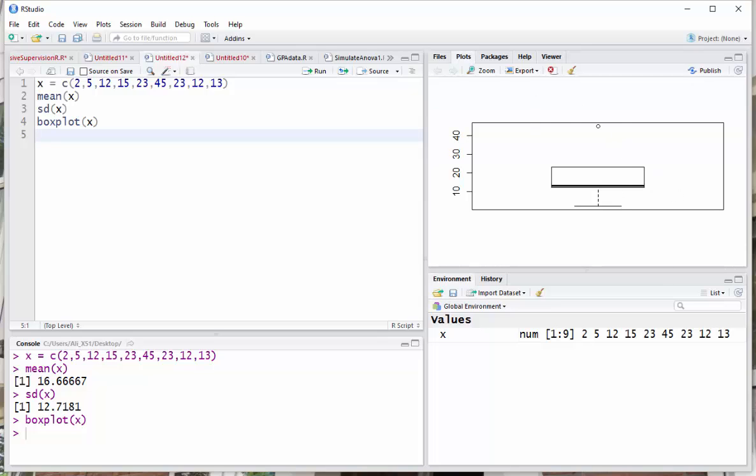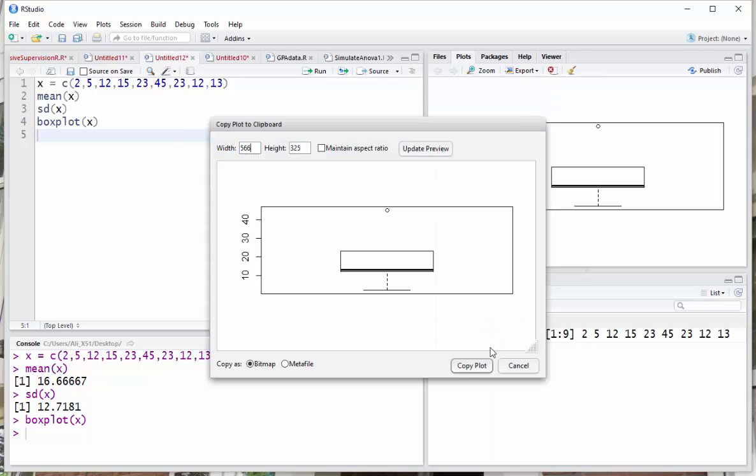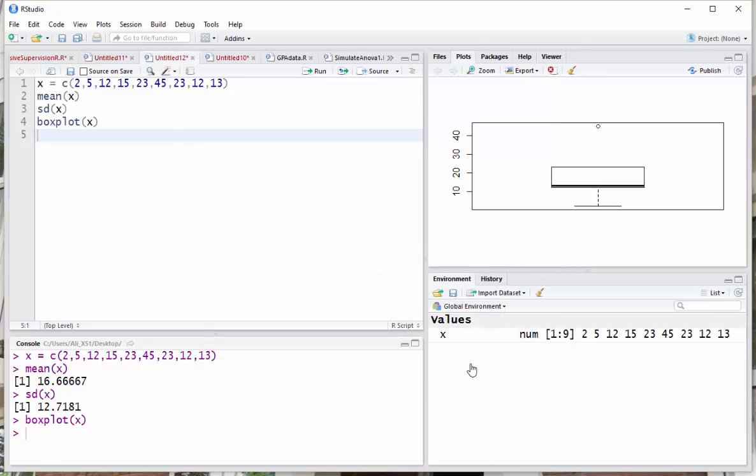By the way, if you wanted to put this plot into a document, probably the easiest way is to export, copy to clipboard, and copy plot. Then you can just Control-V or right-click and paste, however you would normally do that, into a Word document or whatever word processor you're using.